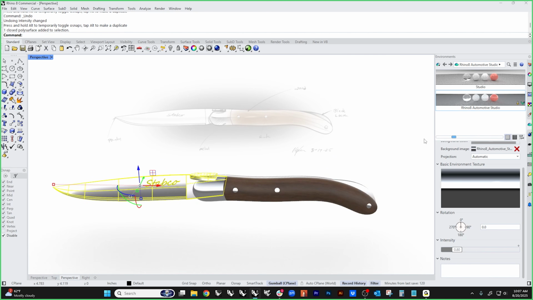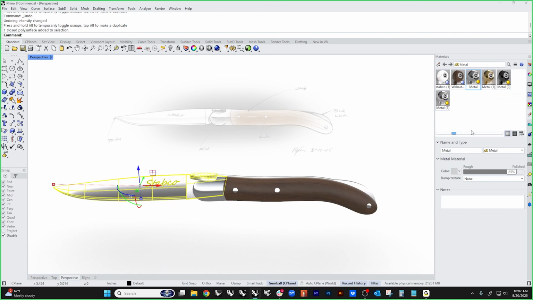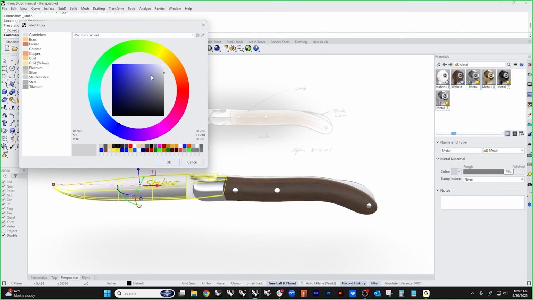And then maybe the stainless itself needs to be just a hair less reflective. So if I bring the roughness down just a little bit, and maybe the color needs to be just a little bit darker, just so we get a little contrast out of it.